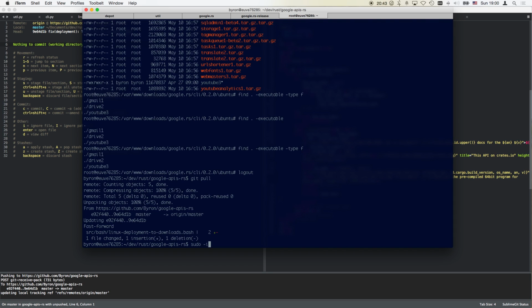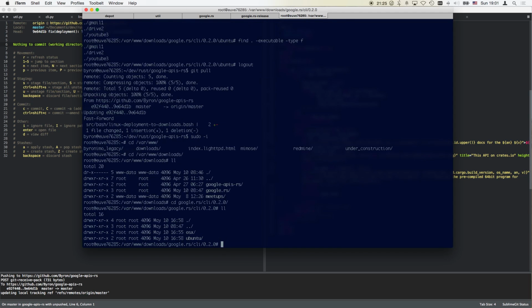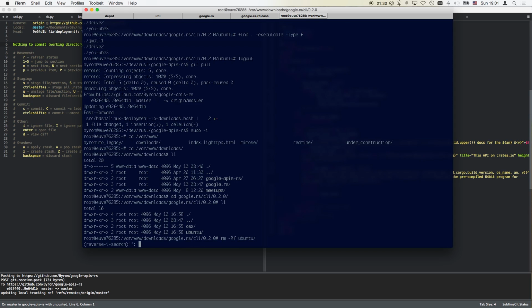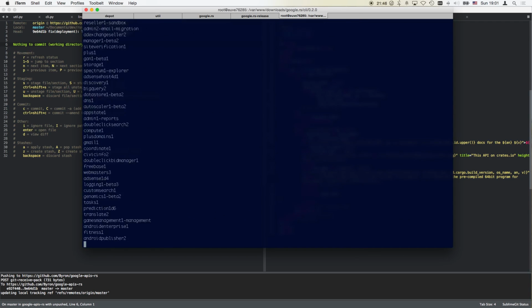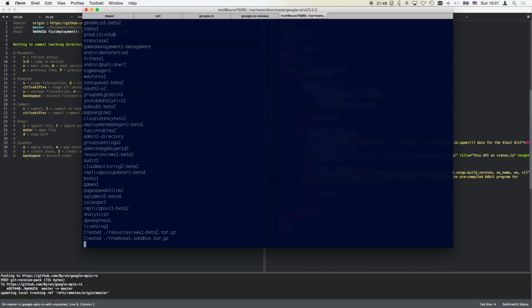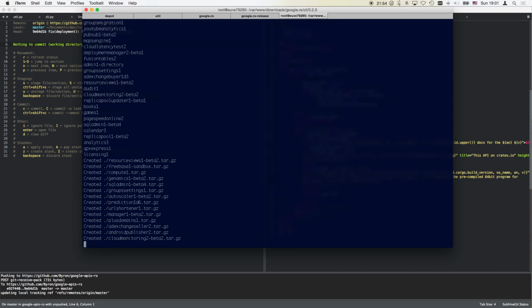So here we are again as root, and we are at Google.rs, CLI 0.2. And just remove this Ubuntu and try again. So where's the bash invocation? Here it is. That's release tar, and that's the one without the selected stuff. Ubuntu, blah, blah, blah. I think that's the invocation I want to re-execute. So now this should be way better. Let's see. So it creates files with like absolute path or relative path now.